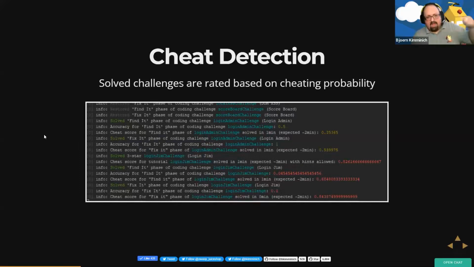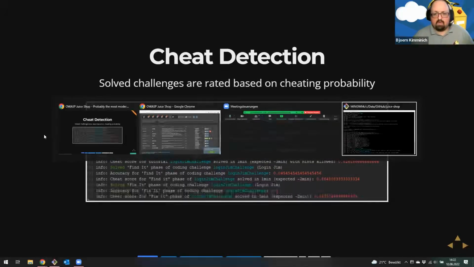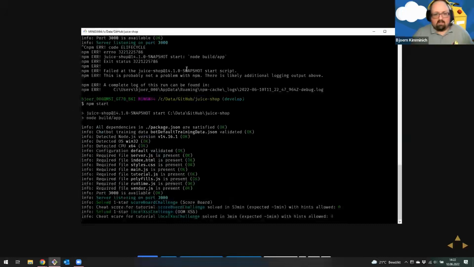So we have some estimated real minimum time that we expect a challenge to be solved in. And if you are under that time, then you get a cheat score assigned, right? And then it will basically calculate over all challenges how likely it is that the user actually cheated. That is quite nice. This is absolutely invisible to the actual user. So unless you look at the console.